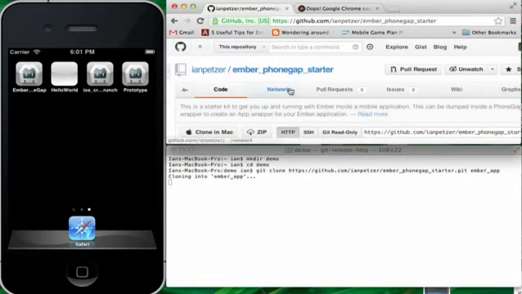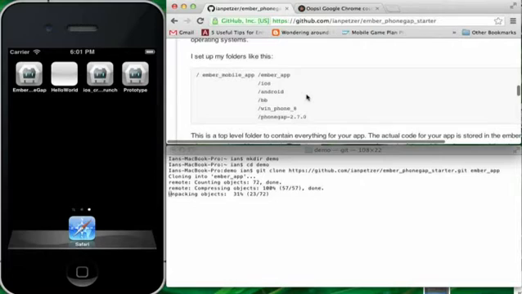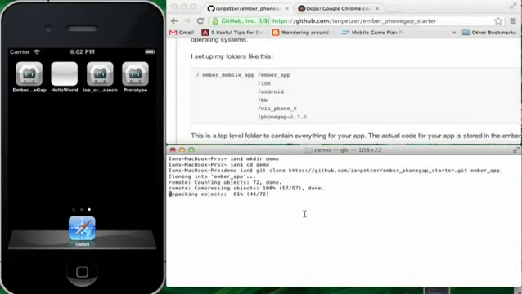The ultimate goal is to create a directory structure which looks something like this. A top-level folder will contain a folder for the actual Ember application, as well as folders for each of the target mobile phone platforms. Let's just wait for this cloning to finish, and then we can go and have a look and see what's inside that actual folder.